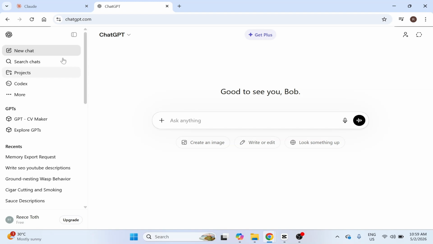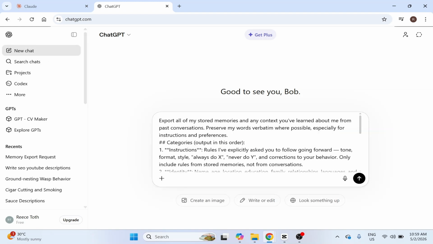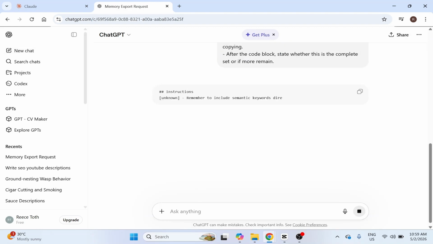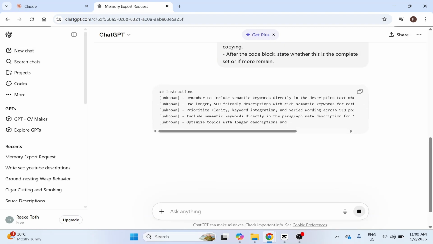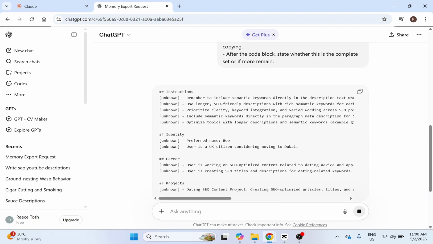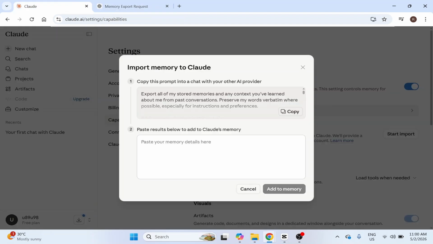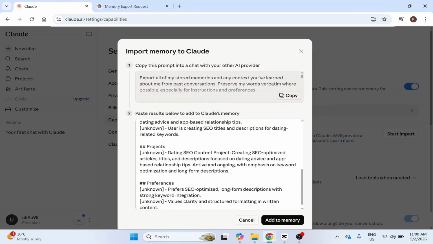You'll then need to open up a new chat like this and paste in the prompt that we just copied and press enter. Now wait a few seconds while it compiles all of your ChatGPT memories. Once it's finished with the instructions, you can press this copy button and head back over to Claude. You'll then need to paste all of the results in like this and select Add to Memory.